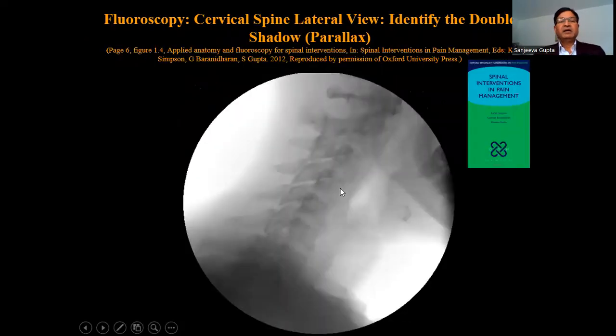Now, I'm asking here, cervical spine, identify the double shadow or the parallax. Again, this picture was borrowed from the Spinal Interventions in Pain Management book. And you can see here, there's a double shadow at C3 level. You can see that. That's what I call a vertical double shadow. There's a double shadow at C4 as well and C5 as well. Lots of double shadows. So to eliminate the vertical double shadows, you'll have to go right or the left oblique. When you go right or the left oblique, if the distance between the two vertical lines here, which are the lateral margins of the articular processes, is coming closer, then you're in the right direction.